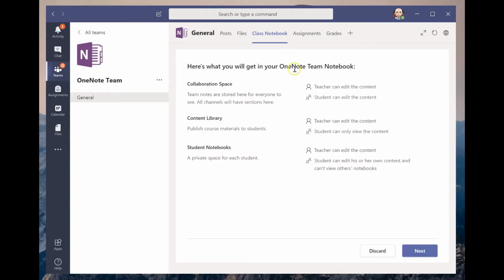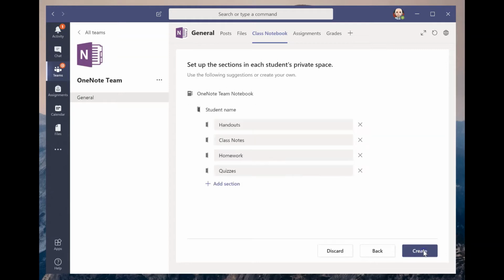This right here is telling me what will be inside of my OneNote notebook, basically different areas of it. I will go into that when we actually set it up so you can easily see it. But there are 3 sections to it. And I'm going to click next.